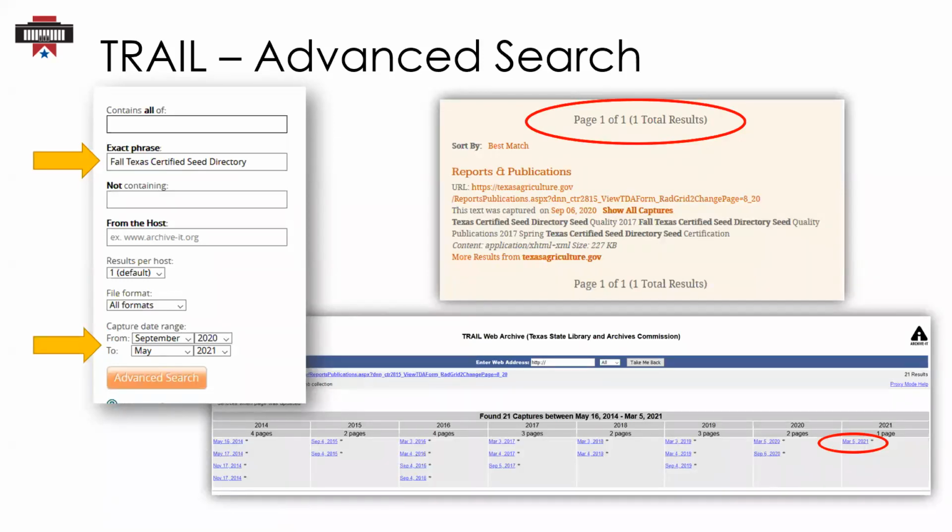We can do a more specific search using the advanced search options on the left side menu. Here you can update your terms and how they're used. Let's enter Fall Texas Certified Seed Directory into the exact phrase field and use the date range feature to find captures for a recent date.